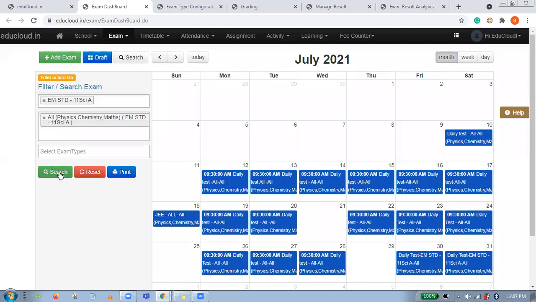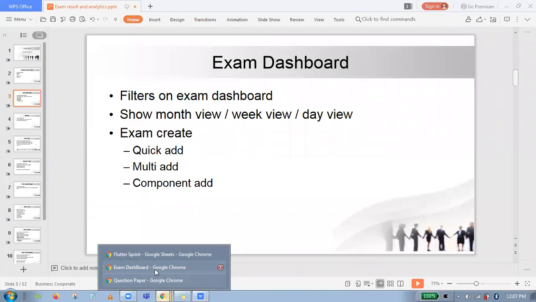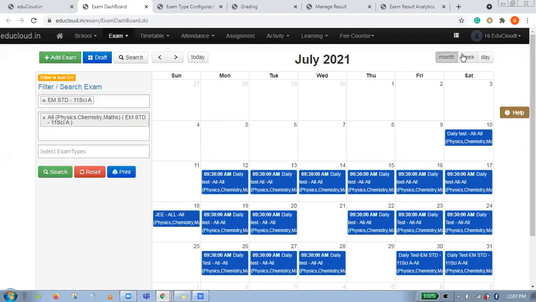So this is how the examination dashboard search filter works. What is the next thing? The next thing is month view, week view, and day view. So let's say I want to search in a particular week, then in this particular week, how many exams do I have in a particular searched filter.